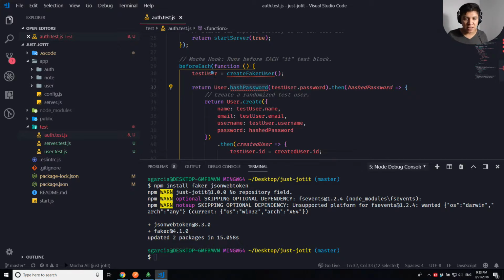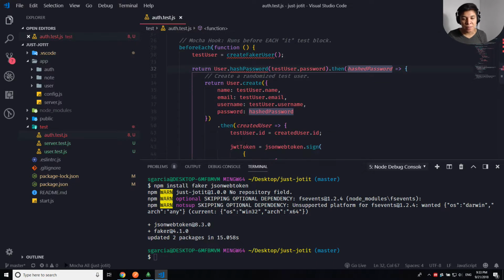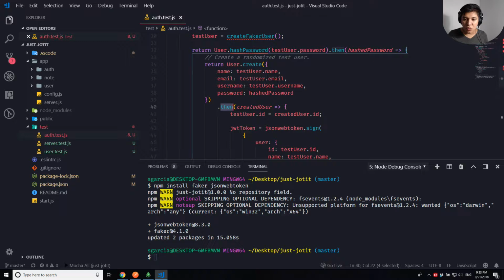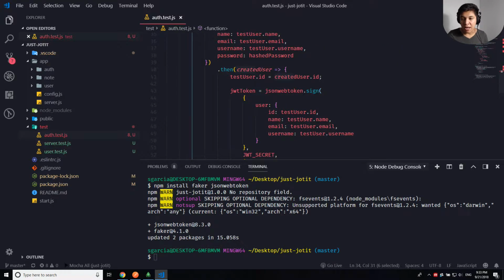Using the test user created with faker, I do User.create and then insert the email and username from the test user. But for the password, I don't store the actual password. I store the hashed password, because remember, hashing is all about never storing the real password. You store a hash of it, an encrypted hash of it. Now that that's set up, you create a user, and if it is created successfully, I take the created user's ID and attach it to my test user, because I will be using that quite a bit.